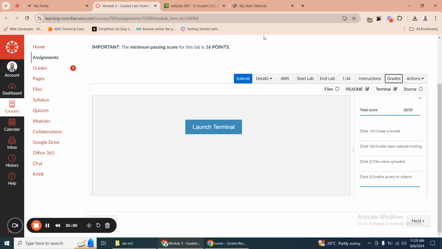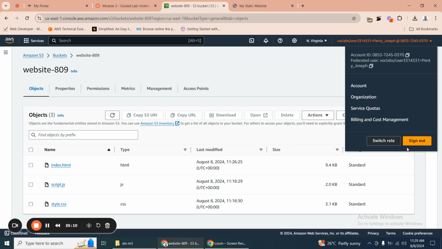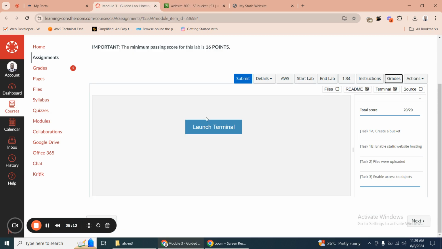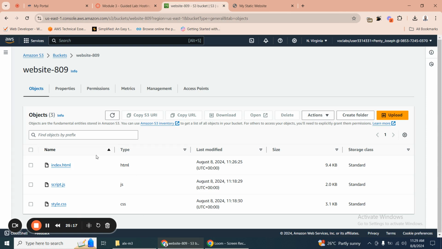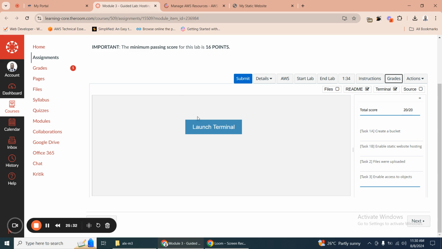Okay, so after we are done with everything, we can decide to delete everything, or you can just leave it and then sign out. When you sign out and then you close or stop the lab, AWS will automatically clear everything. So I'm not going to delete the bucket manually. What will I do? I'll just sign out here. So I'm signing out and then I'm ending the lab here.